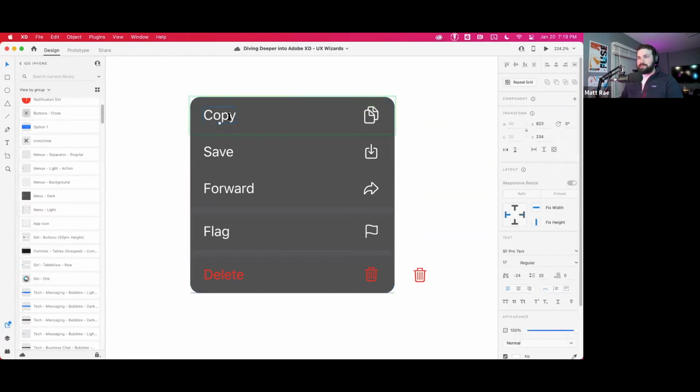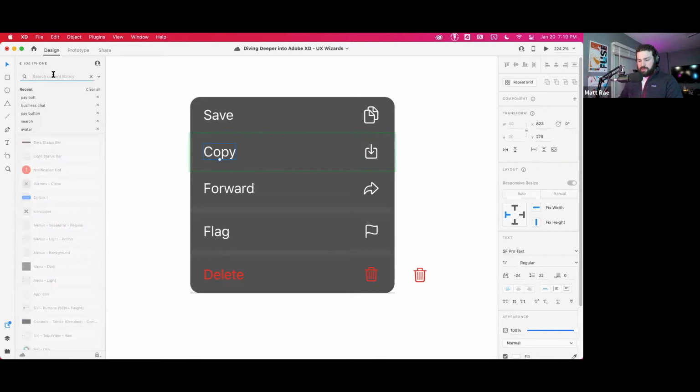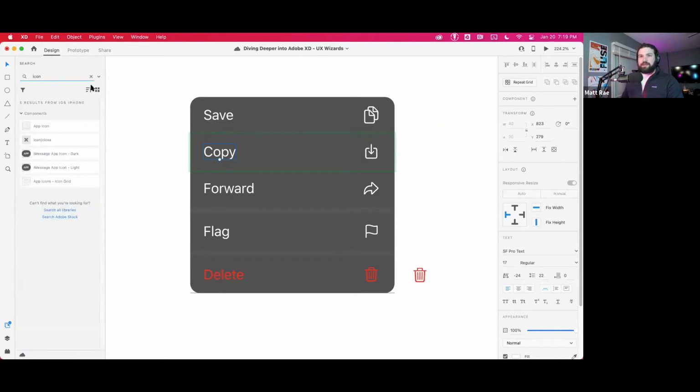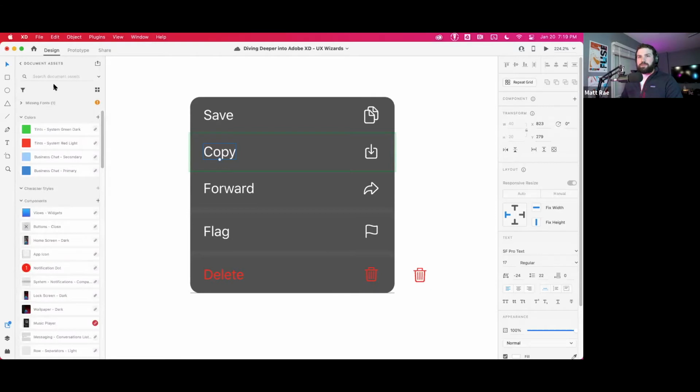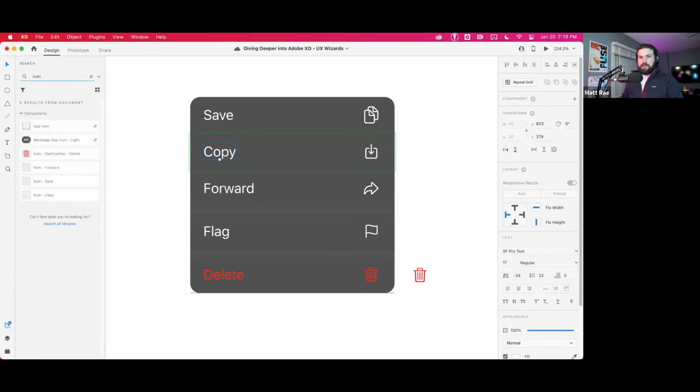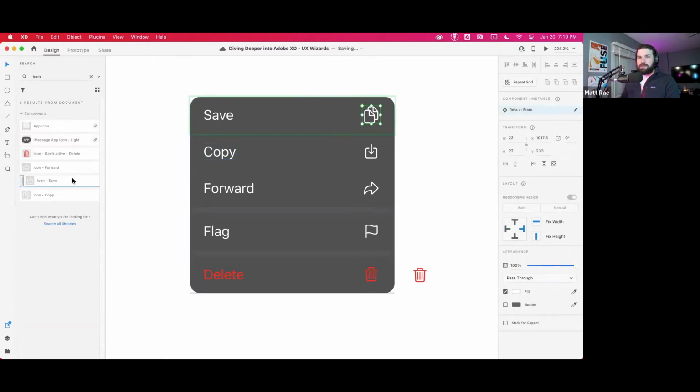Like editing text is simple. So maybe I want to change this to save and this to copy. We know there's a better way to do this, but for demonstration purposes. And what I can do is, because I named my icons a certain way in my document assets, I have my icons saved out. And so I can just come in, select this component, drag my save icon over and replace it. And it's going to take over that component. I can do the same now for component or copy. Just drag it in and replace it.